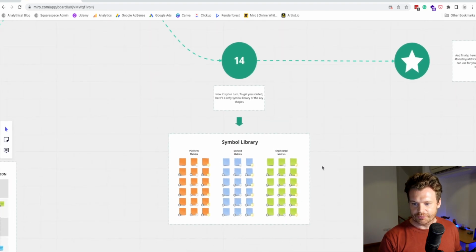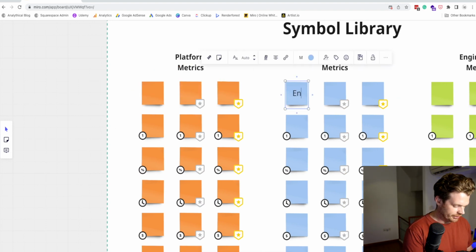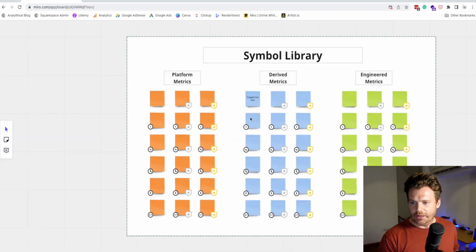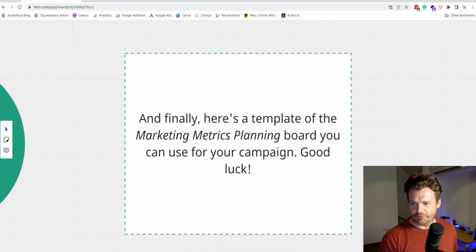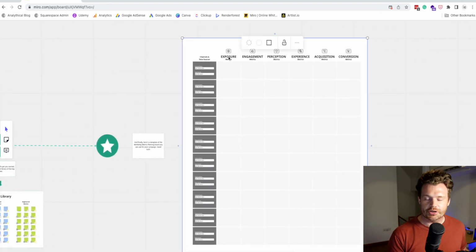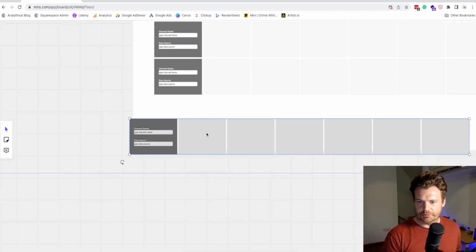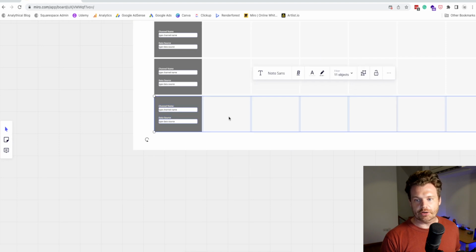In this template, I've got a little symbol library for you here. So you can easily go and grab one of these sticky notes and copy and paste them and throw them on the board and start giving them names. So like engagement rate. And aside from the symbol library, I also have this full template, which you can use. So you can easily duplicate this and start using it for your own campaigns. And again, remember, I made it so that you can easily add, remove additional channel lanes. So it's very, very easy for you to use.